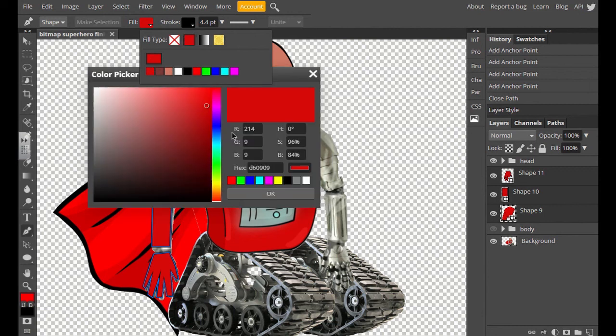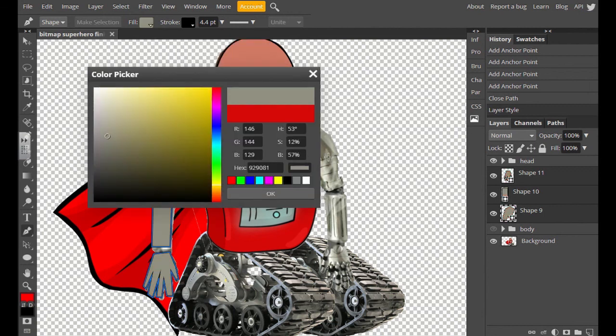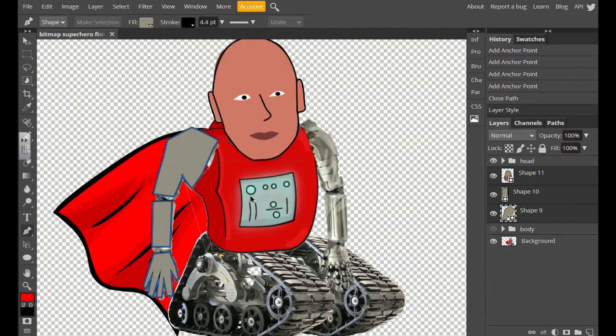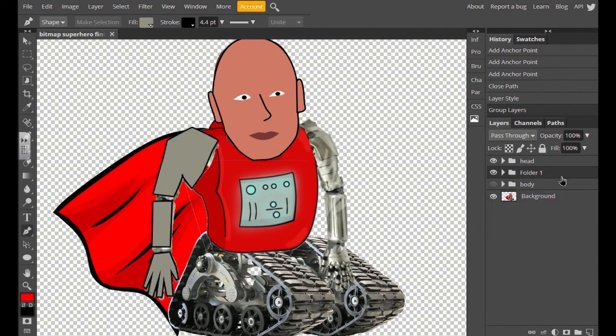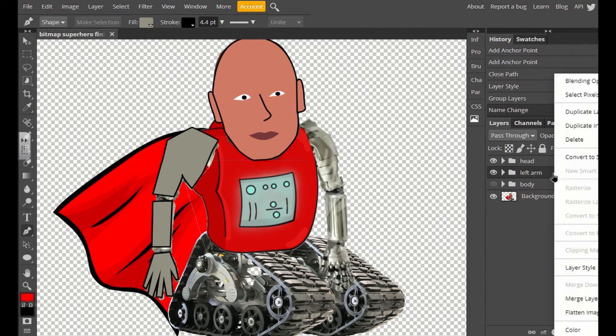And sample his other arm. That'll do. Right, okay, so I've done one arm. Ctrl+g. Let's call it left arm. Inspirational name. Left arm.